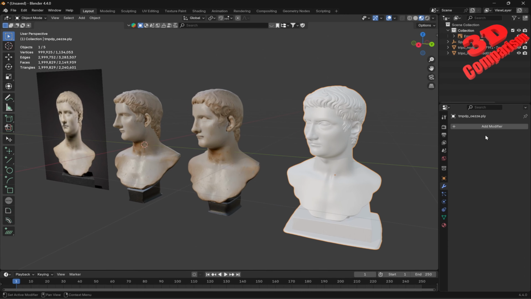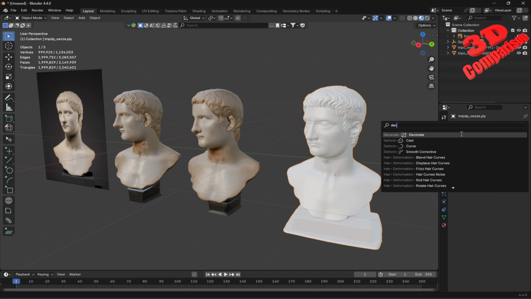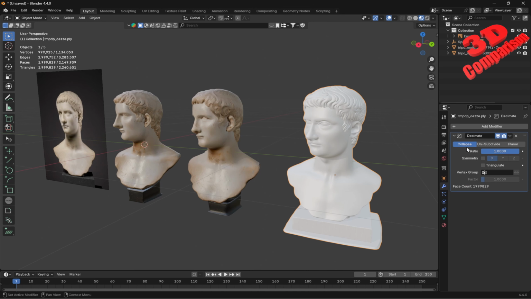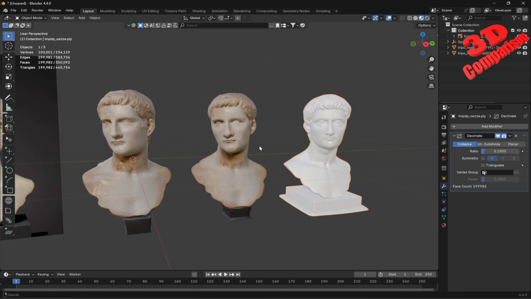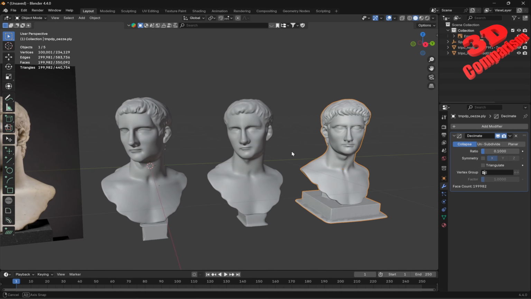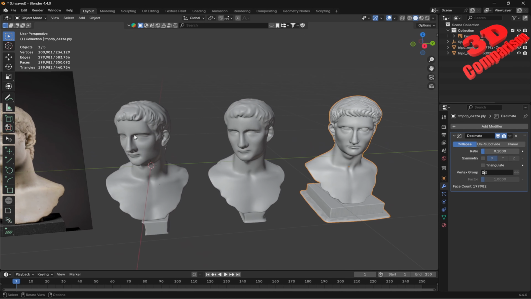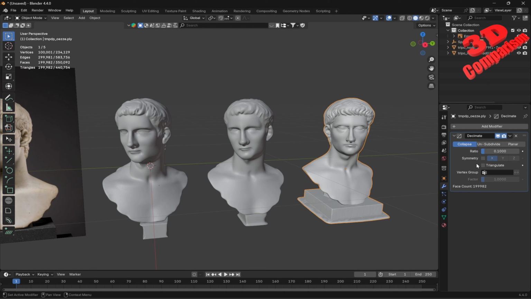We can go ahead and decimate this. Even if I'm going to decimate this with, let's say 0.1 in this case, it will be close to the number of faces that the other model will have. So a little bit more than that. Since we start from 2 million, this will be close to 200,000, as we can see. But if I'm going to swap over here, it will still have much more details than those other models.